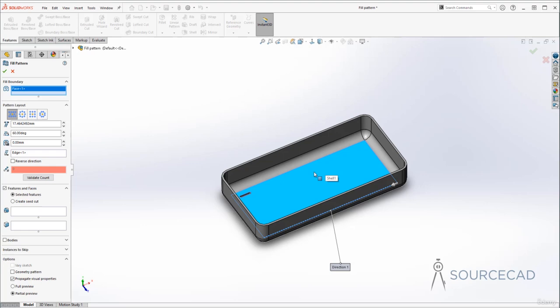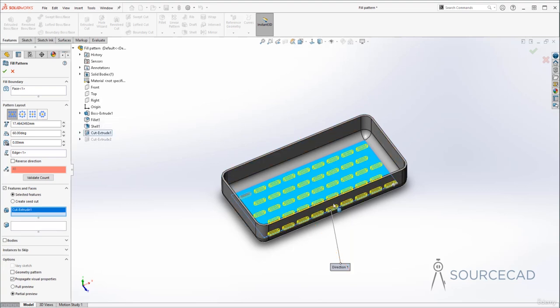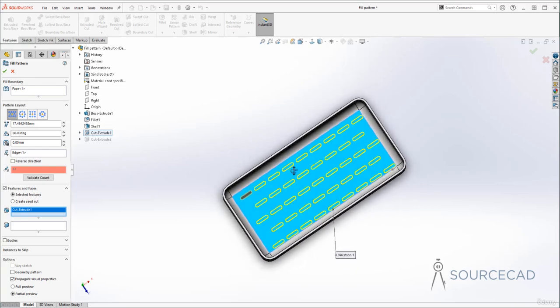Now, the next thing that you need to select is the feature which you want to pattern. And that option is right here. You can select either a feature or a face. In this case, we just want to select a feature. So I'll select this box and click inside this, or you can also go to the feature tree and select the feature. In this case, I'm selecting cut extrude 1. And there we are. As soon as you select it, it's going to create this kind of pattern.